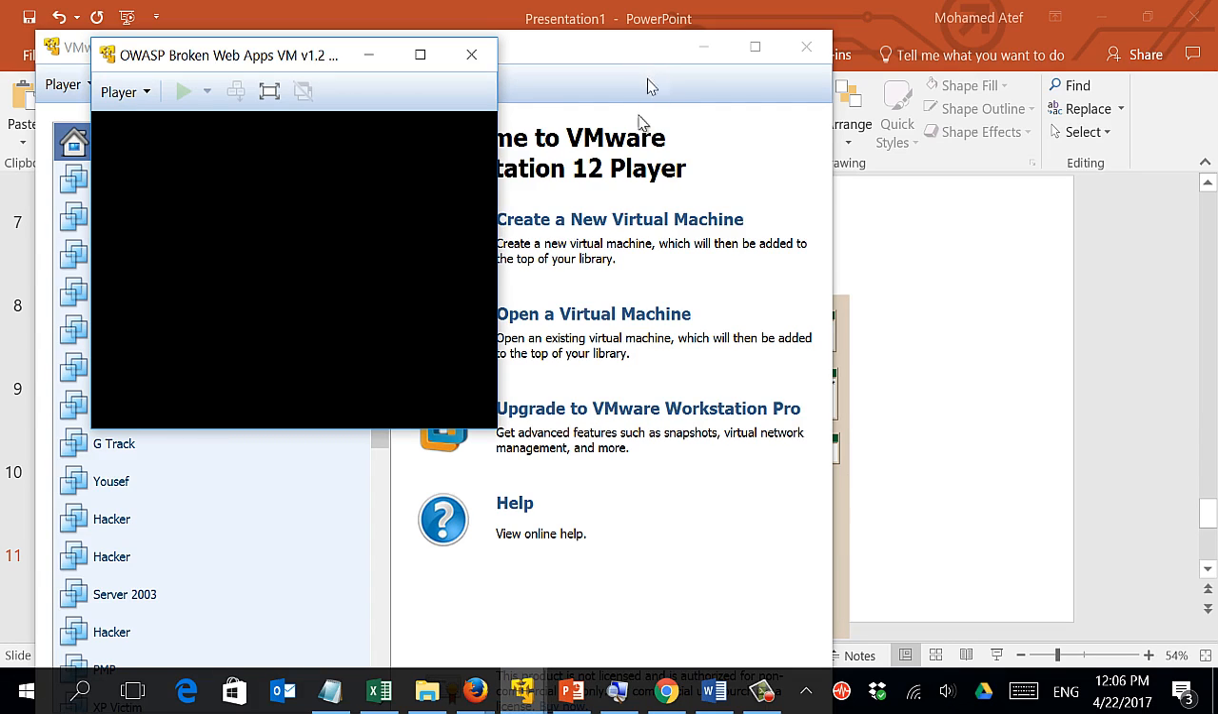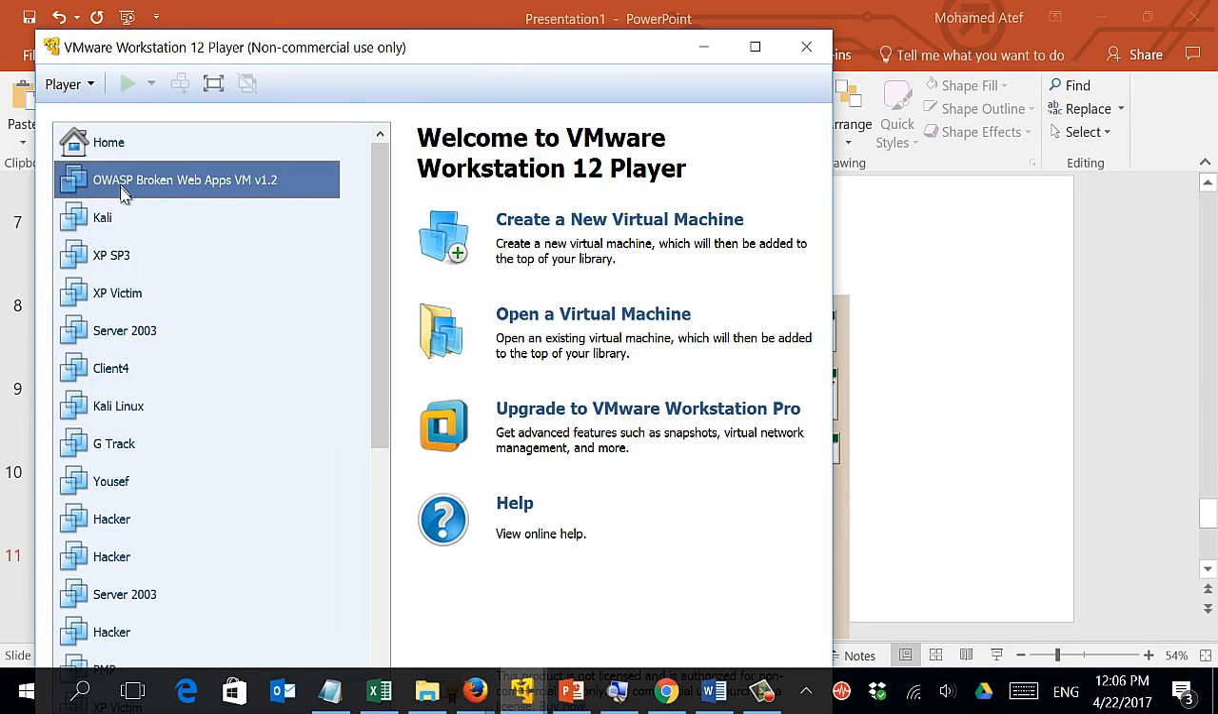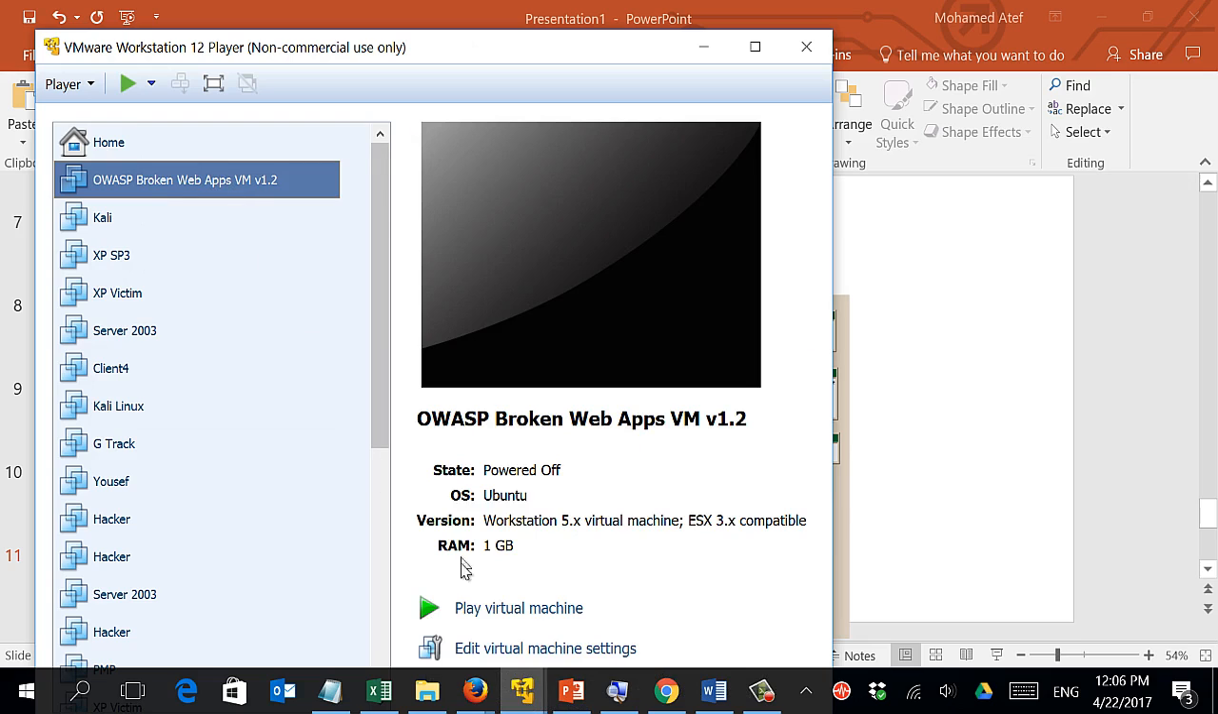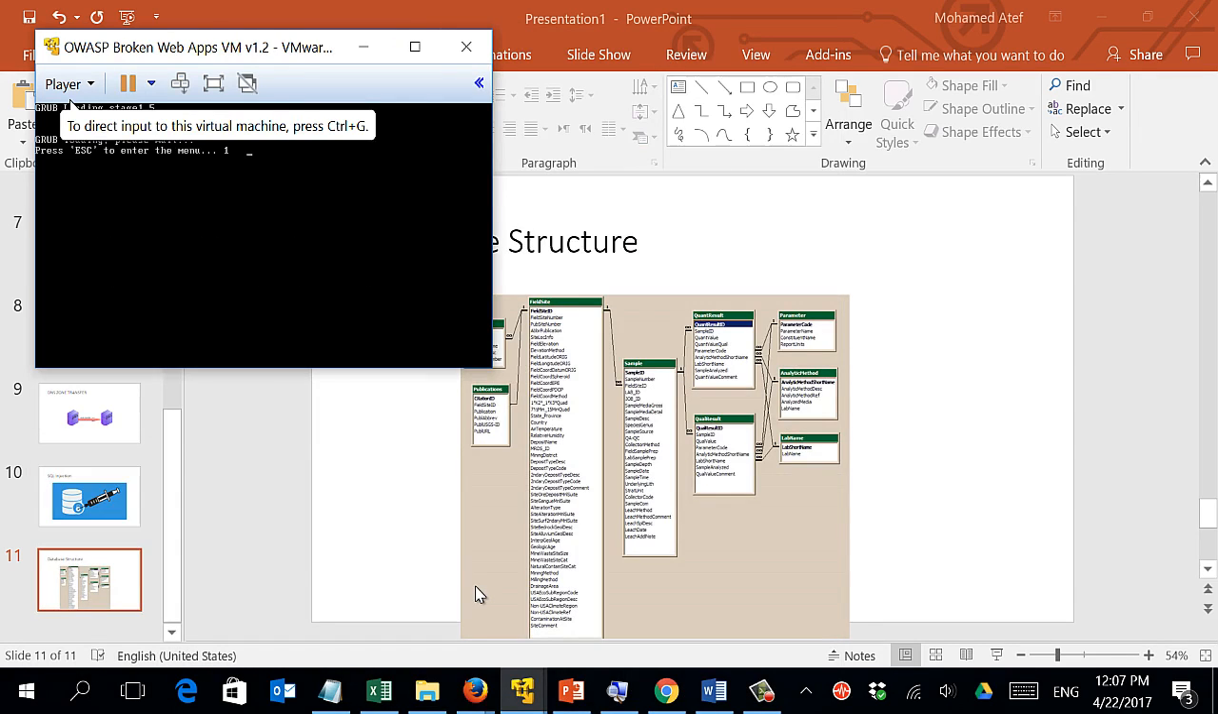Now, OWASP has a default username and password. Okay, so please write them down. As I told you, once it opens, it will show here. You click on play virtual machine, and you're going to see that it will request a username and password.